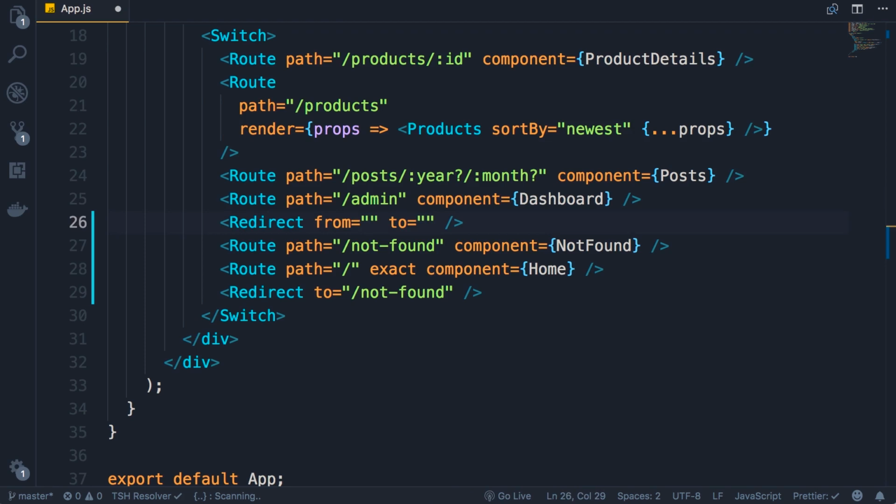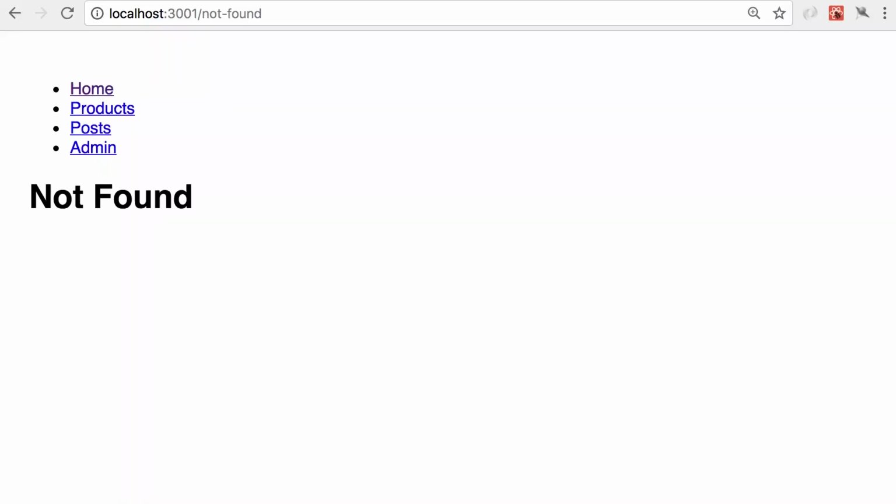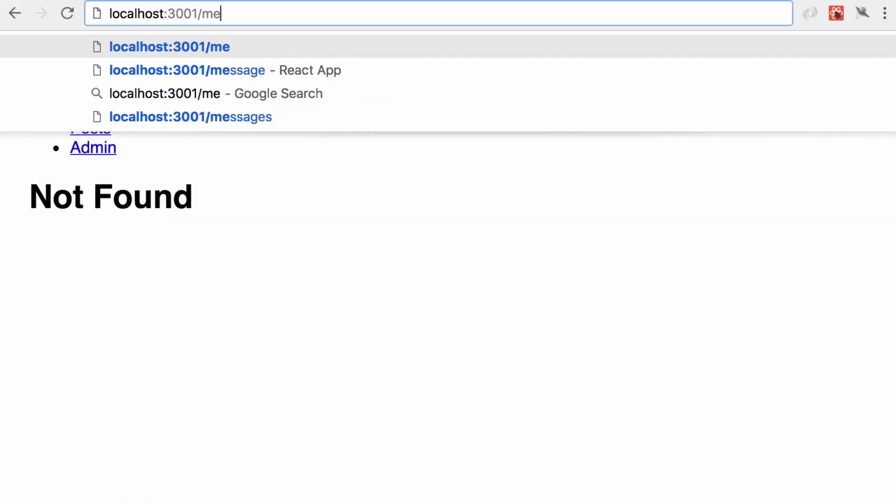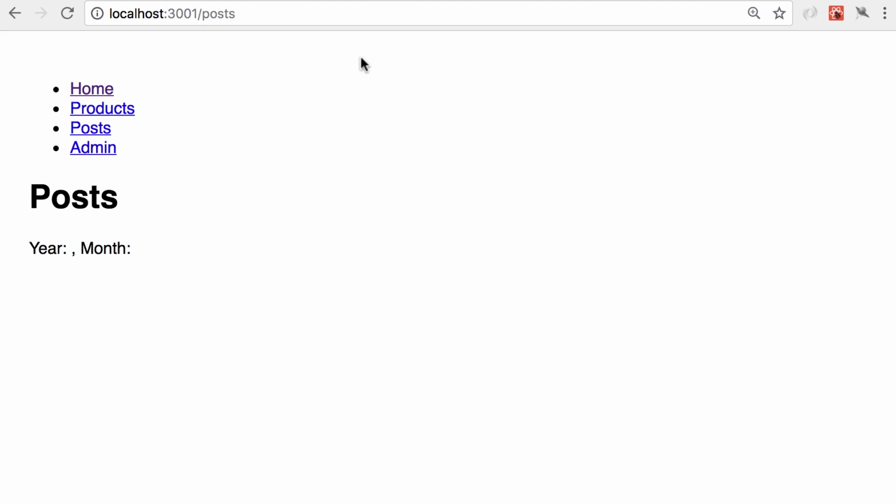So as an example, if the user navigates to /messages, we want to redirect them to /posts. Let's test this. Back in the browser, I'm going to head over to /messages. You can see I automatically got redirected to /posts.